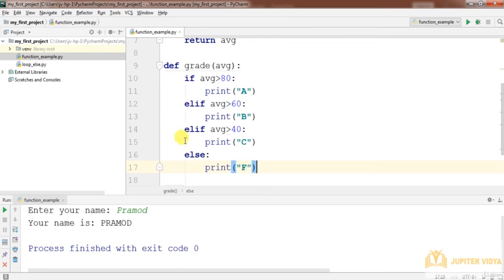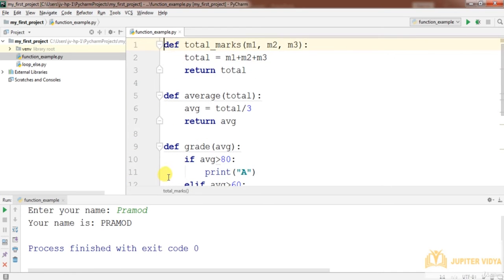It can be any grades, you can use any. So the concept is how to return the value and how to utilize it in another function. So three functions are there. First, find the total marks, then average, and then the grade.